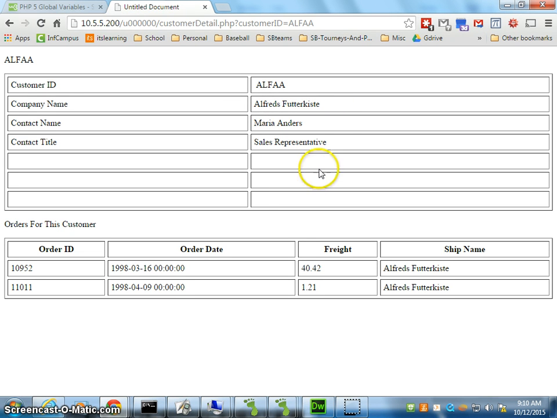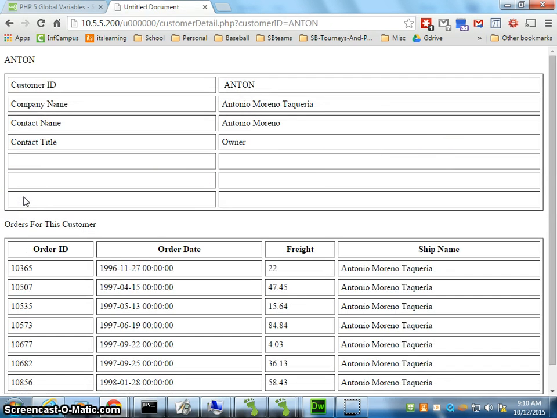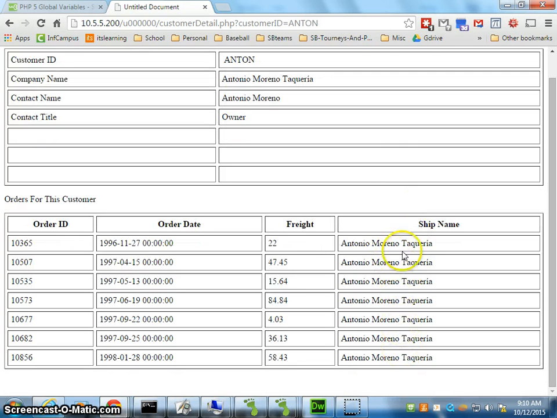So that's fine that we see that all works for that one customer, but the power of passing the customer ID as a URL variable is that if we go back to our page with all our customer list, now we should be able to click on other customers. So I can pick Anton here, and we go to this page and we see that the customer ID Anton goes to Antonio Morena Taqueria, and we can see this company has 7 orders in the table. So we can see that.